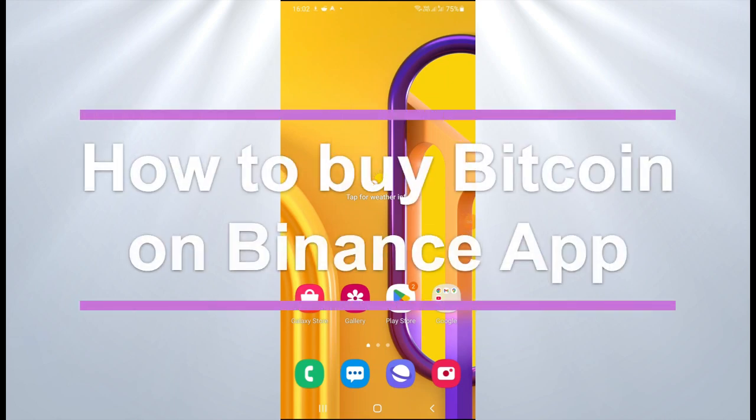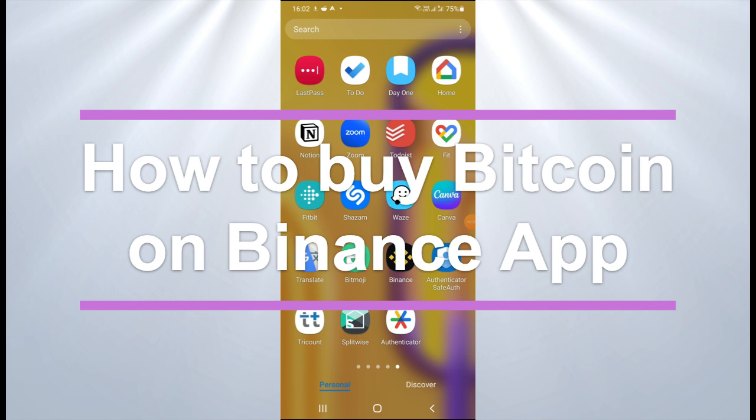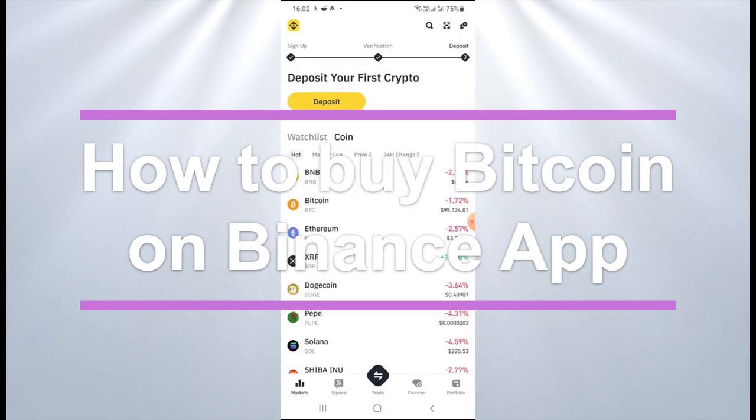How to buy Bitcoin on Binance app. Firstly, open up the Binance app and log into your account.